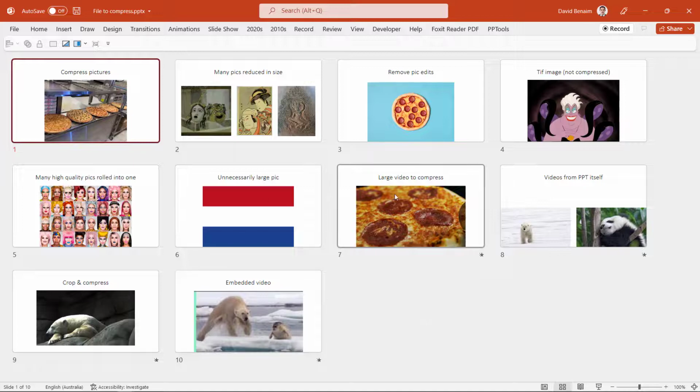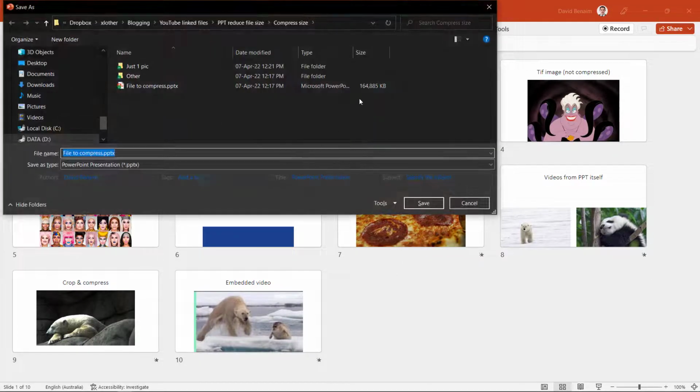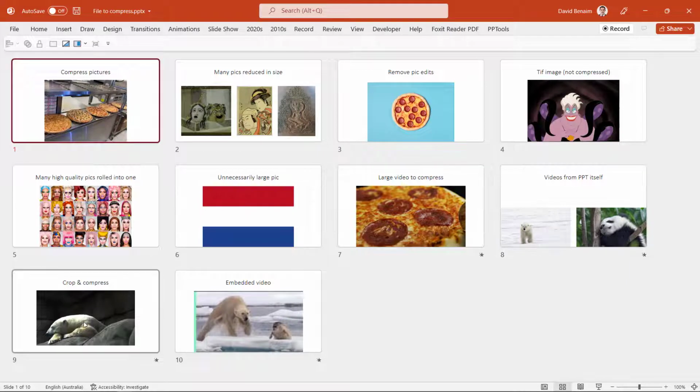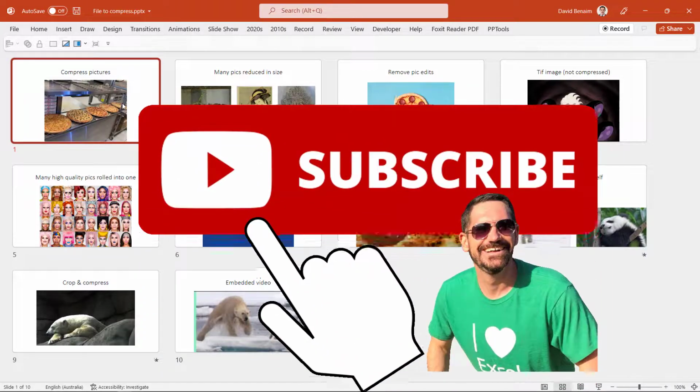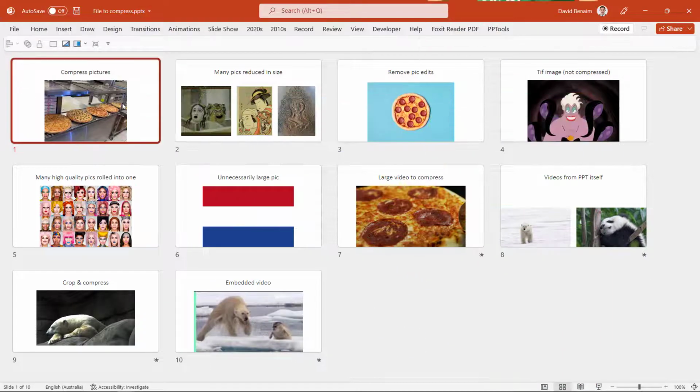So here I have just 10 slides, but the file size, if I press F12 to save as, is actually 165 megabytes, which is absolutely huge. Now I have got video files in this and images, as you can see. The ones that have the star, those are the ones with videos. But essentially, we can reduce this substantially if we use the right methods. Usually the culprits are images and videos, so we're going to look at 10 methods for how to reduce that.